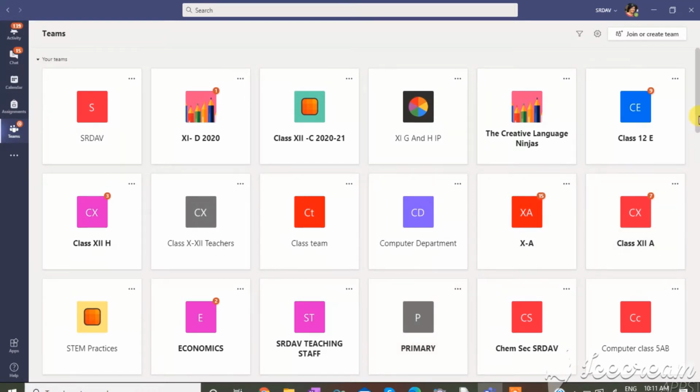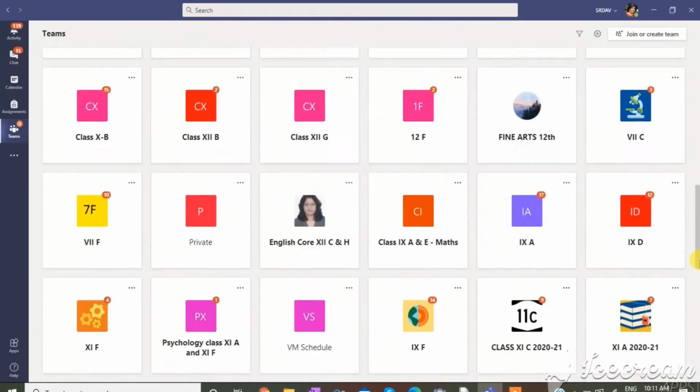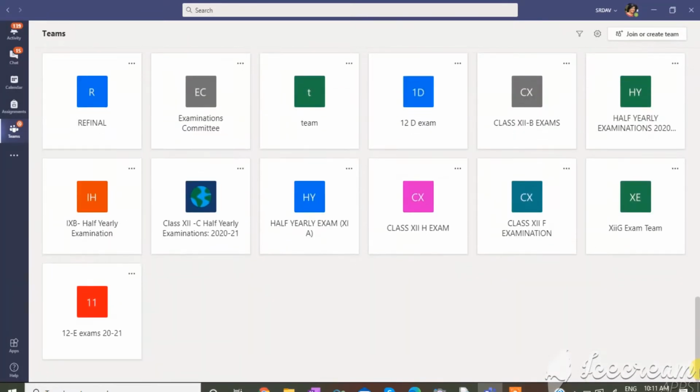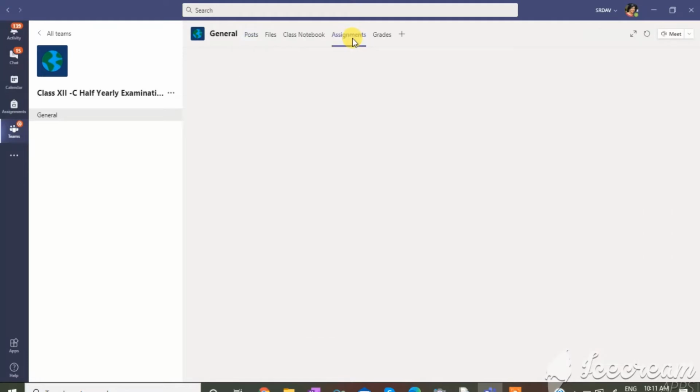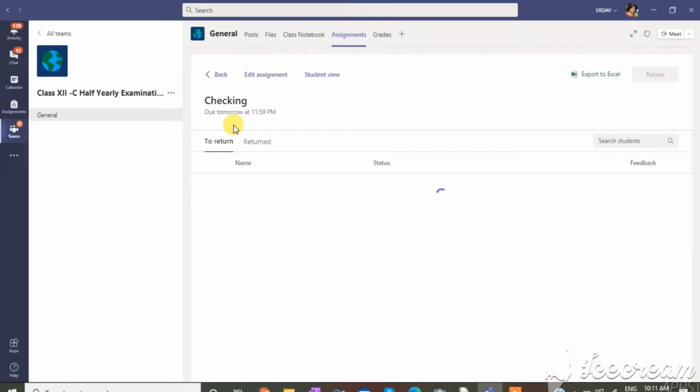So first of all, we will move to the team where the answer sheets are stored. For example, class 12C half yearly examinations. We'll go to the examination team. Since the papers are in the assignment section, go to the assignment section, which is under the general tab. So this is the paper.